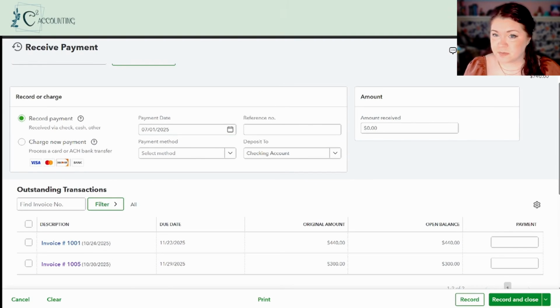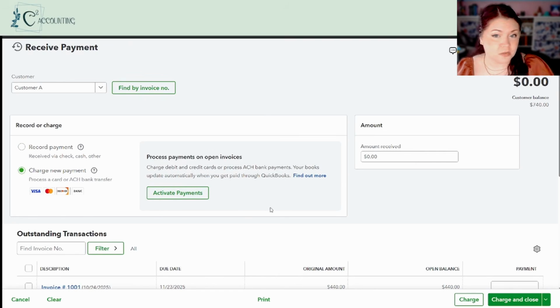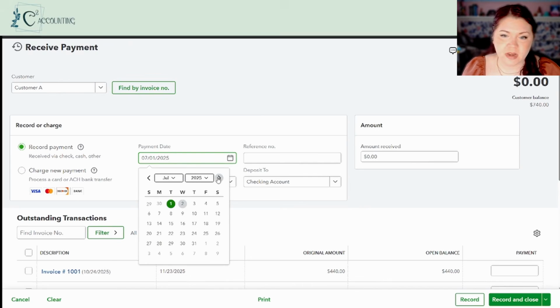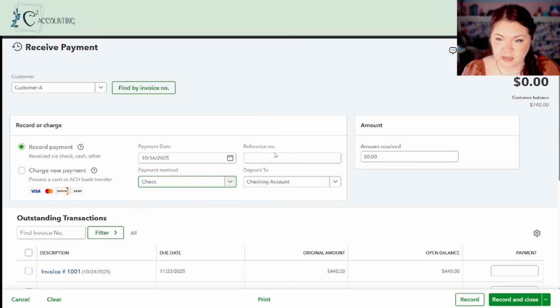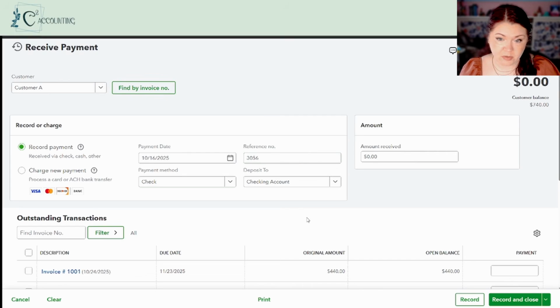Here in the Receive Payment screen, confirm that Record Payment is selected. Note, Charge New Payment may also be an option if you have the merchant services set up through QuickBooks Online. Here you can enter a payment date, a payment method such as check, ACH, cash, etc., and a reference number, which is a great place to record check numbers. Most importantly, confirm the deposit to account.